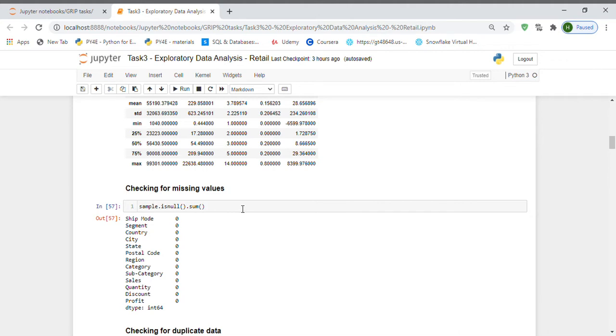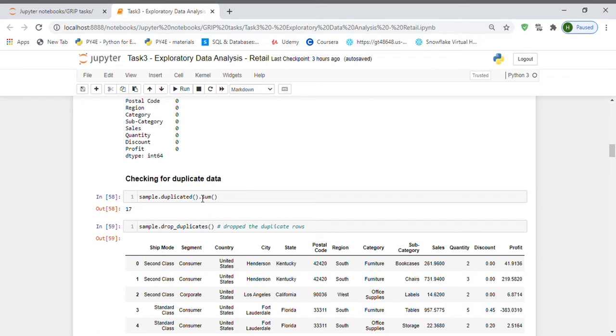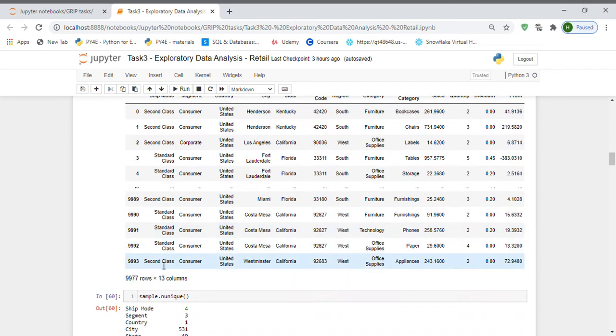Now we will look for any missing values. So fortunately our data set does not contain any missing values. That's good. Now we will check for the duplicated rows in our data set. So yes, we have 17 rows which are having duplicate values, so we will remove these rows. Now you can see that the number of rows are reduced, so the duplicated rows are removed from our data.